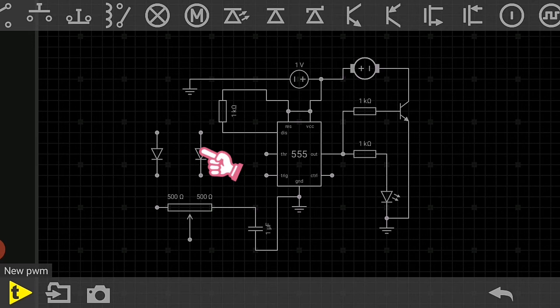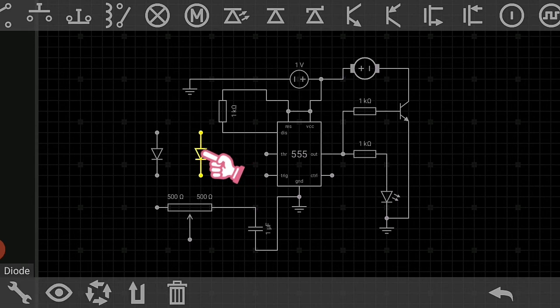Just tap on the top of the diode, then click the U-turn icon to interchange the cathode and the anode. Then let's connect the two ends of the diodes.